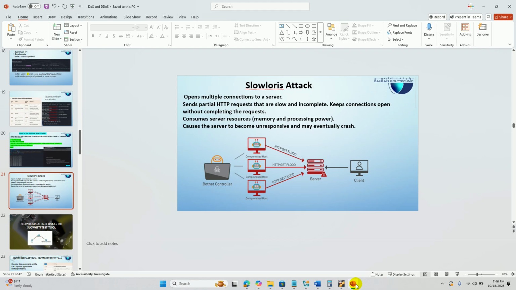Welcome to the video presentation demonstrating the SLOWLORIS denial of service attack. In this attack, the attacker controls many bot systems. Bot systems are systems whose security is already compromised by the attacker.